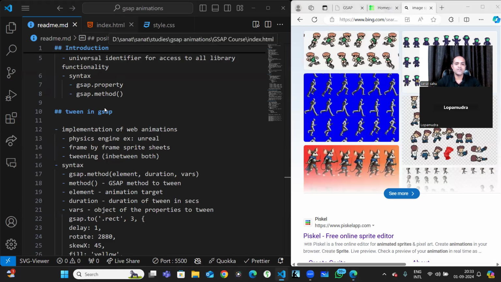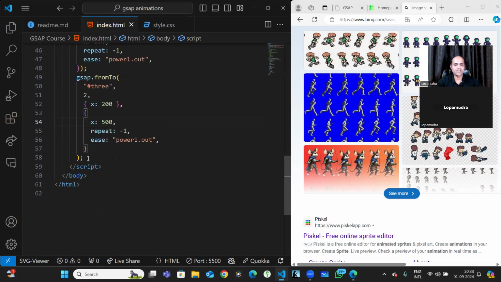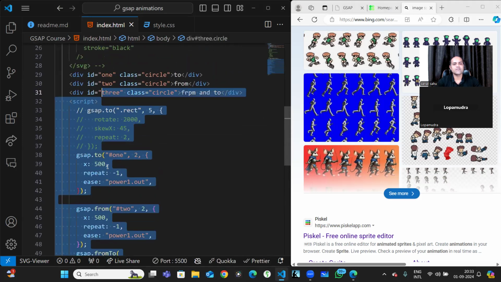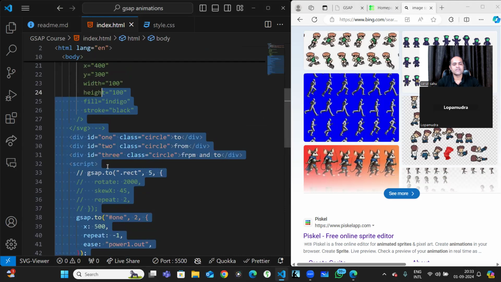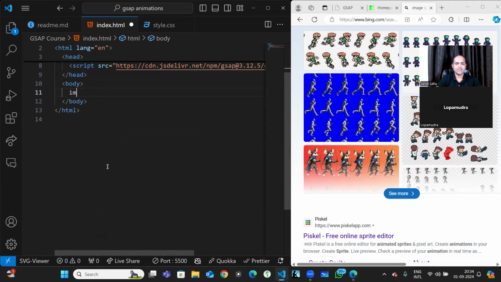Okay. Now what I will do is something simple, and then I will explain nicely. I just remove everything from scratch. I'll do everything from scratch. Let me remove everything. Simple. Let me take one image first, and we'll do animation on that image.